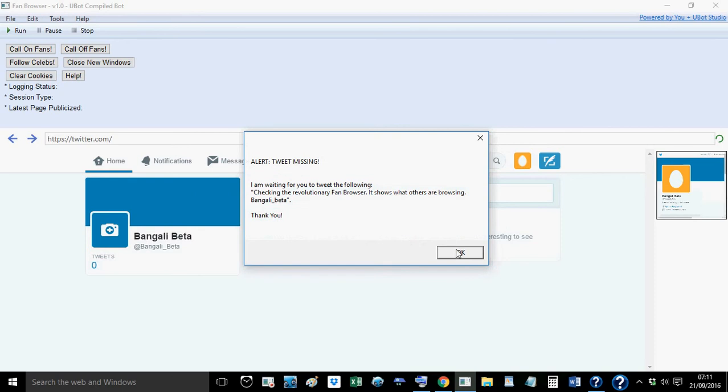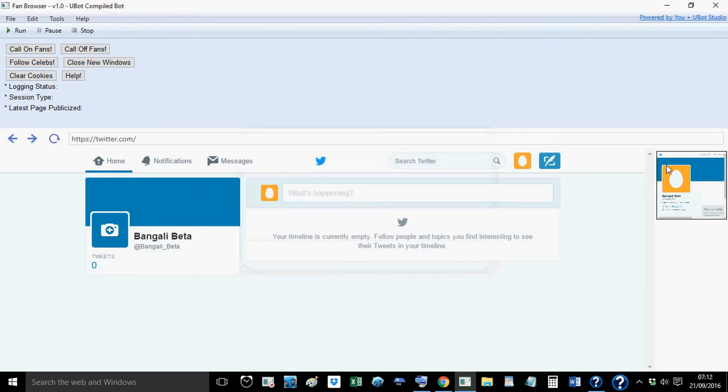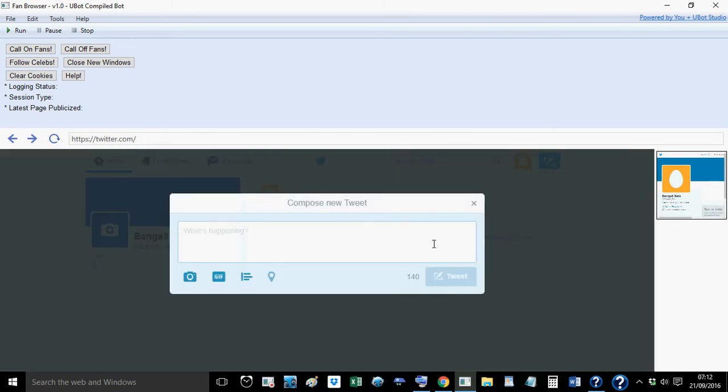The fan browser is refreshing this small window because it's checking whether I've made that tweet or not. So far I haven't made it, so it hasn't found it, and that's why it keeps giving that alert message to hurry up. And I'm going to hurry up. Tweet. I'm pasting what I copied from the instructions: Checking the Revolutionary Fan browser, it shows what others are browsing, followed by my Twitter username.